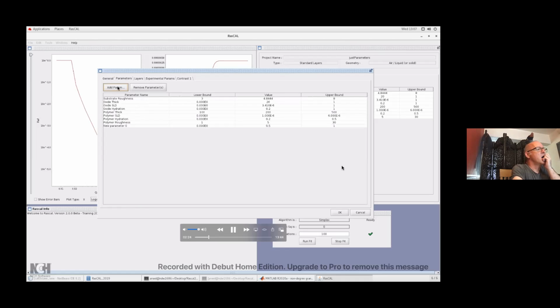To add parameters, you just click the add parameters button, and then you type in a name for them. So this could be my parameter or something like this, but it's a bit boring to have somebody setting all these up. So I've set all these up already.